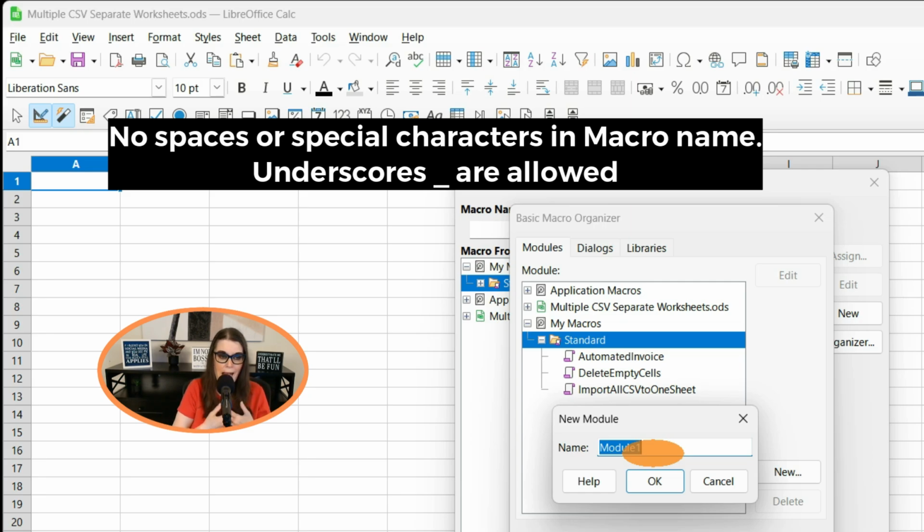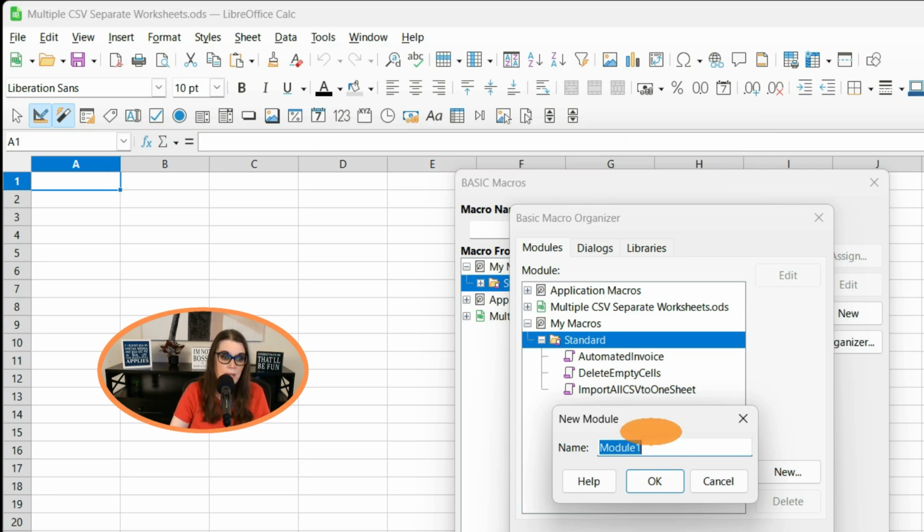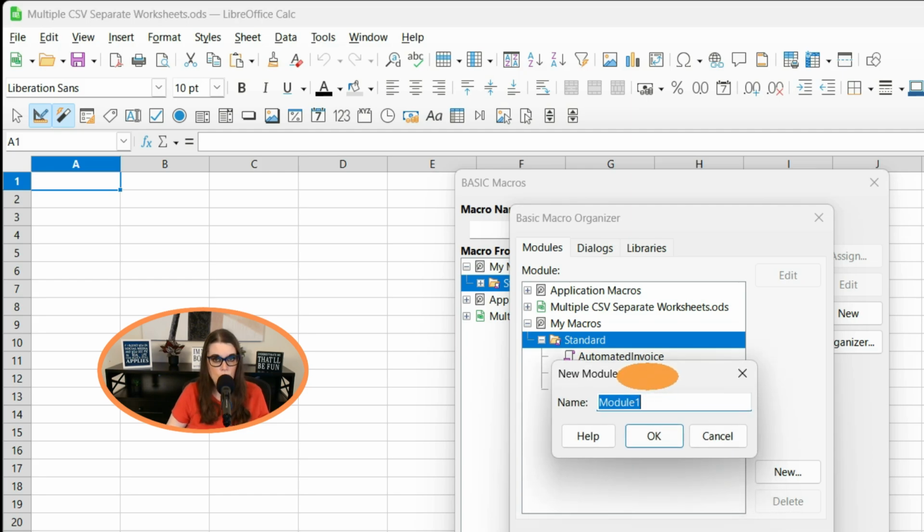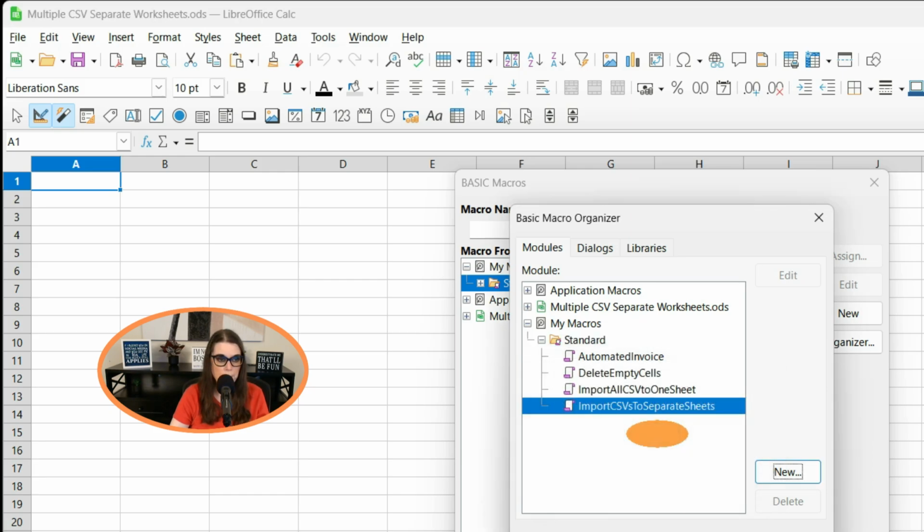And personally, I need to know exactly what they are and what they do. Now, the naming convention that I generally use for my macros is I take the very first line of my basic code, and that's what I make this. So I'll show it to you, but it'll say Sub, which stands for subroutine, and whatever I've named that is what I'm going to name my module. And this one just so happens to be Import CSVs to Separate Sheets. That's easy for me to remember.